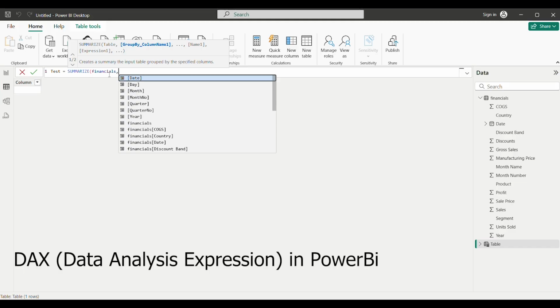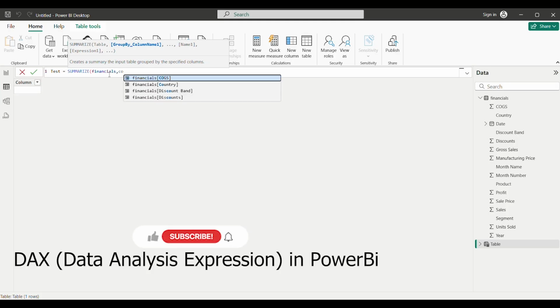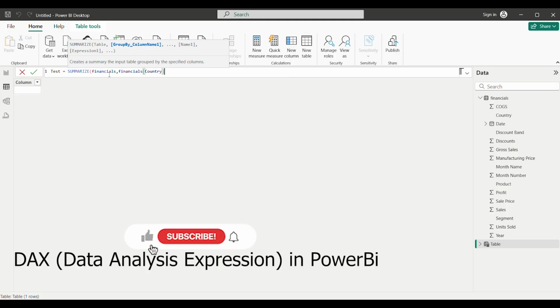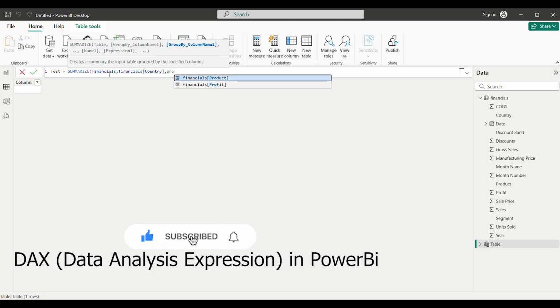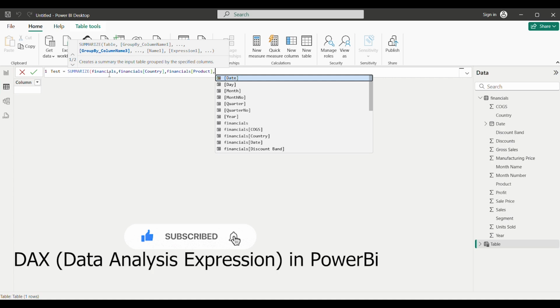So I'll provide the first group name. I want to see it as per the countries, so I'll select Country. Then I want to see it as per the product. So country-wise product, and then I'll start with the names.